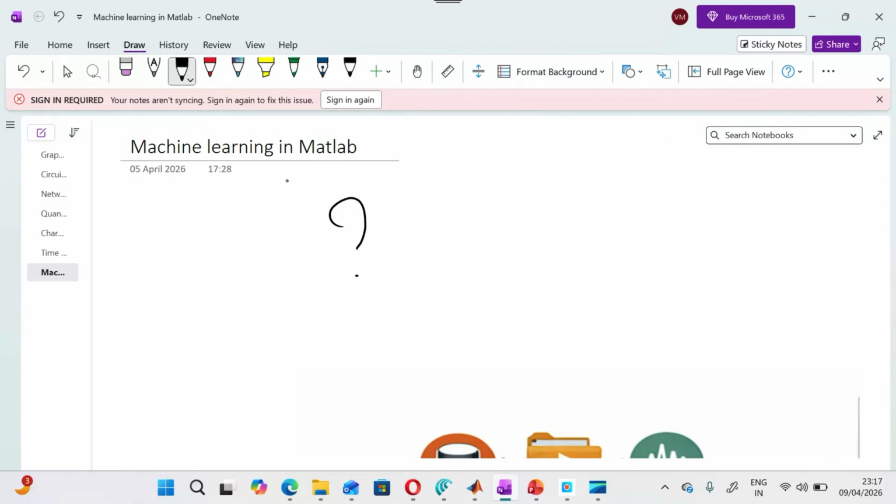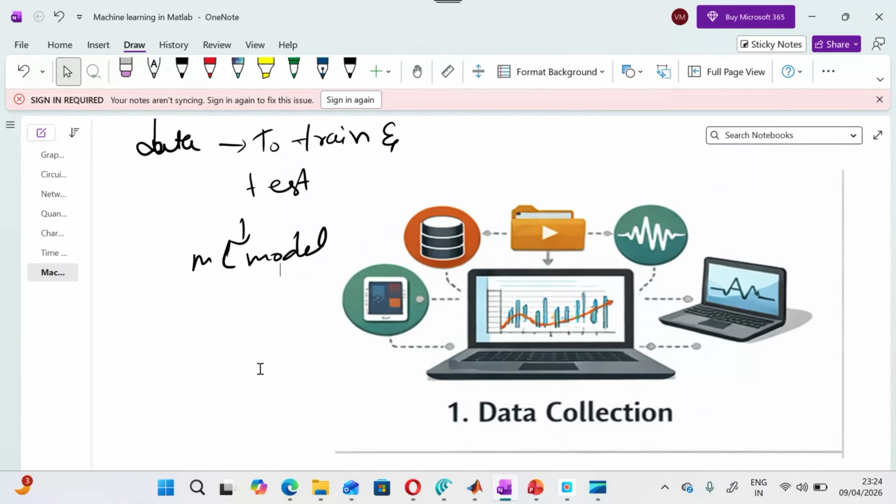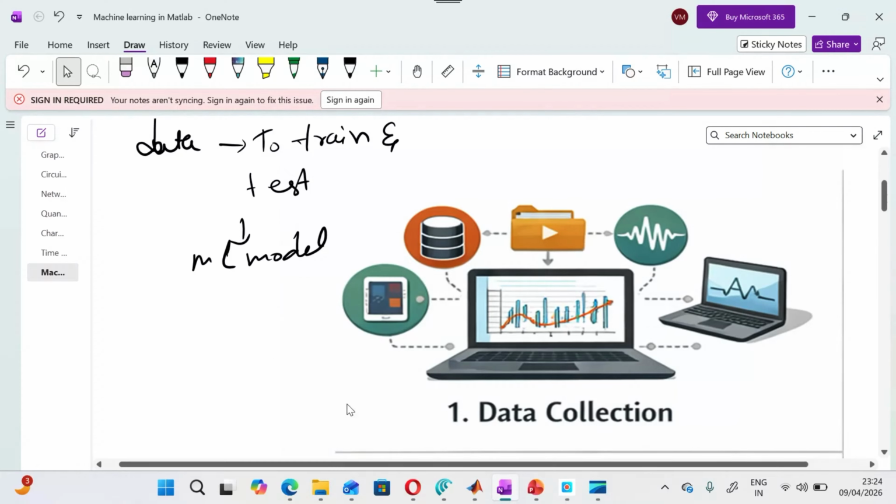For your system, whatever input hardware or input systems are there, the collection or generation of data from them is done in this step. Without data, a machine learning model cannot be generated for any system. So this is the first and important step in machine learning model generation.